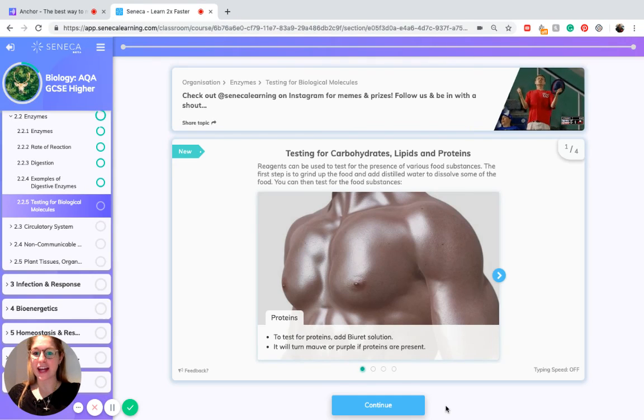This is Libby, and I'm going to be talking about testing for biological molecules today. This is the last topic within the enzymes section: testing for carbohydrates, lipids, and proteins.